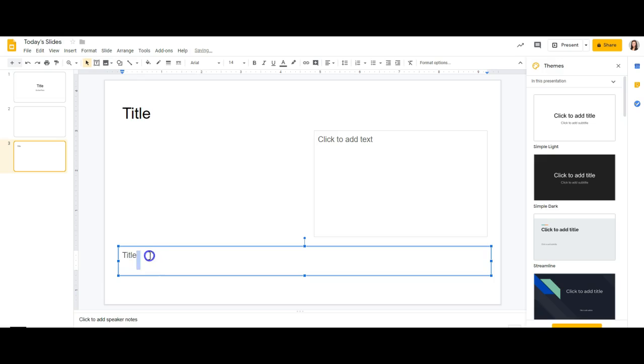Once I'm typing in, I can also change my font and my size. I'm going to highlight the text. I've got all of my font options, and then I'm going to choose the size. The most important thing is to make sure that the audience can read anything that you're typing. So make sure that the colors and fonts are easy to read.